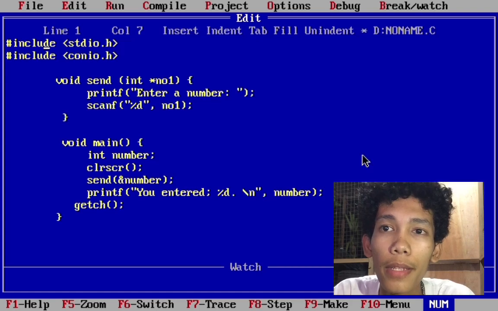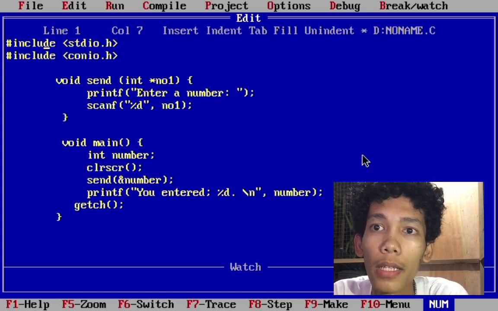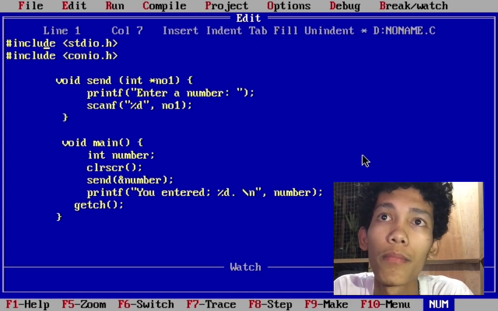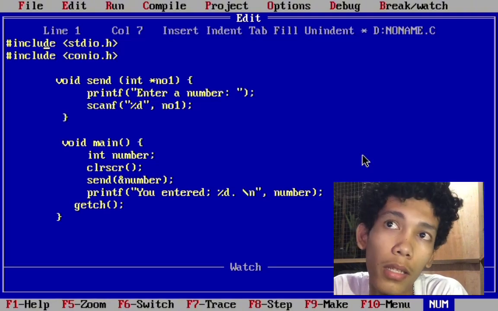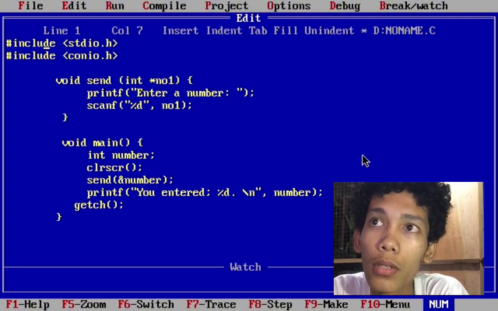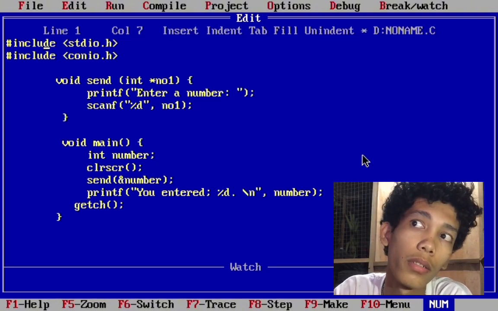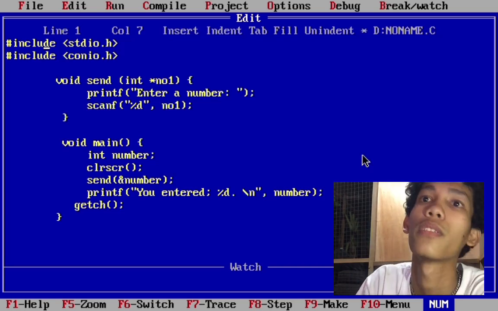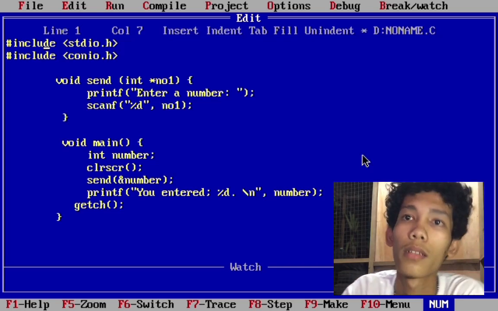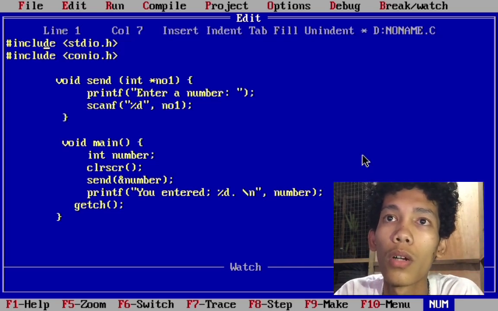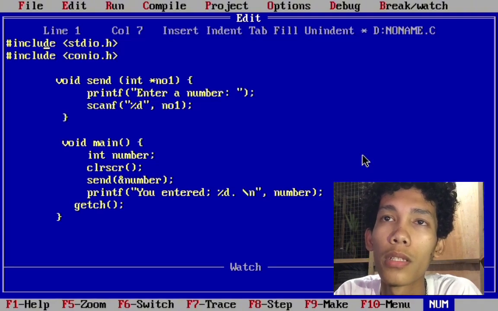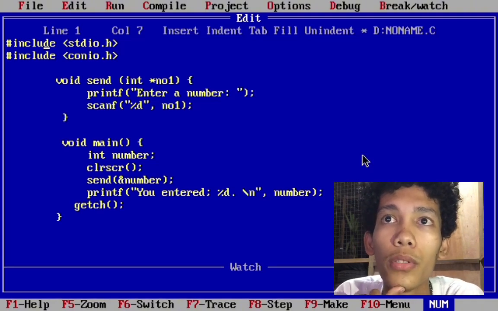So void main, declaration of variables int number. This declares an integer variable number that will hold the value entered by the user. Clear screen, so we all know how it works. So proceed to send a number.